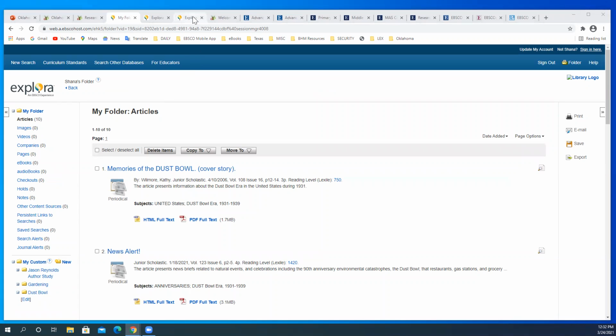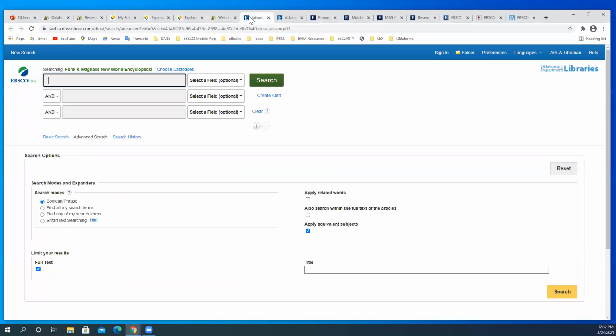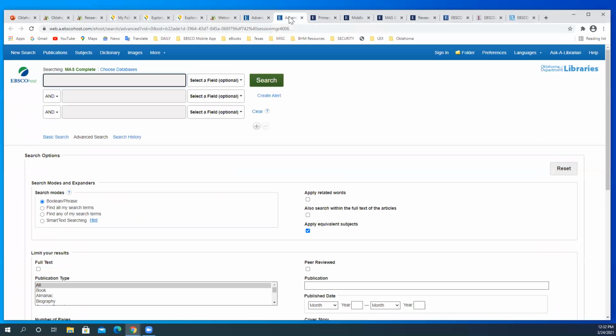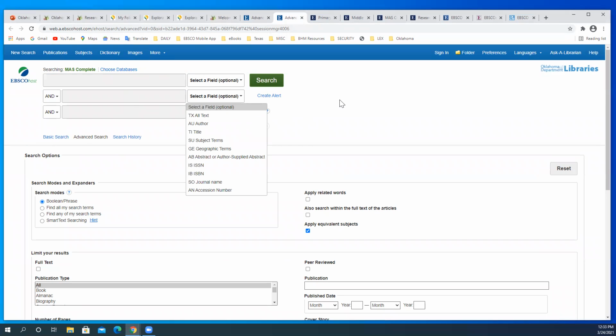I wanted to do a search in EBSCOhost, but I believe you guys are all familiar with how that works. If you are a high school student using MOS Complete, for instance, here go your search terms. If you want to conduct an advanced search, you can use the additional search boxes and fields to further define your search.